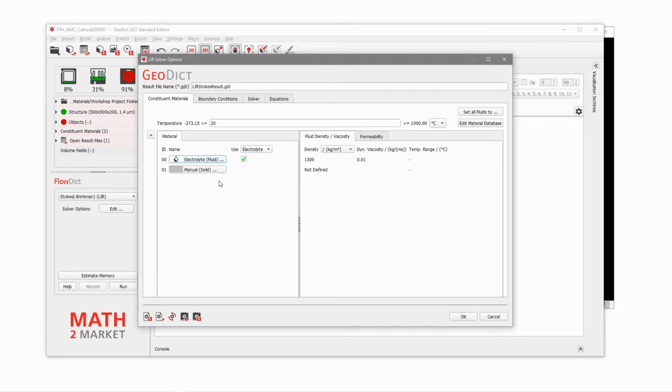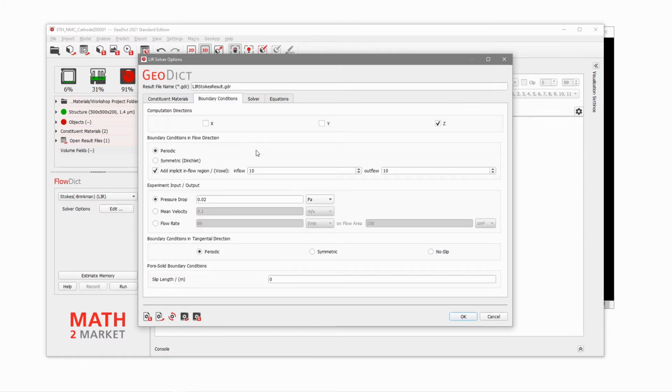Here for the solid, the information is enough that it's solid and that no flow is in there. We don't have to select a solid material right now. Let's switch to the boundary conditions. First, we change the computation directions from Z to X, so enable X and disable Z. You can enable all the directions at once, so you get more information because flow is computed in different directions, but it takes more time to compute and we don't want to spend too much time in the solver here, so we select only one direction.